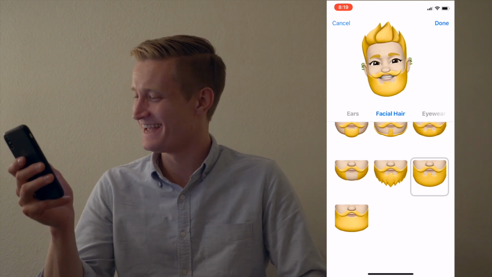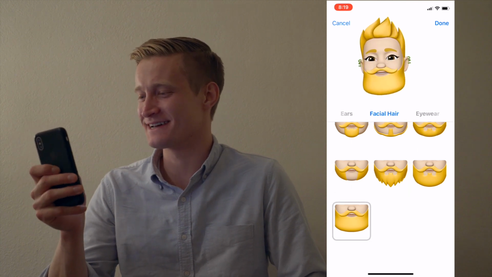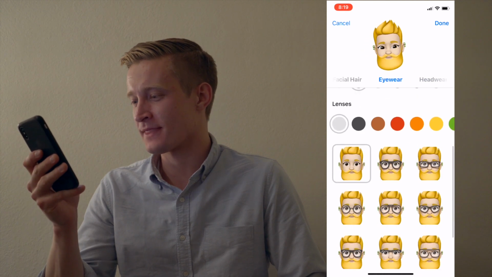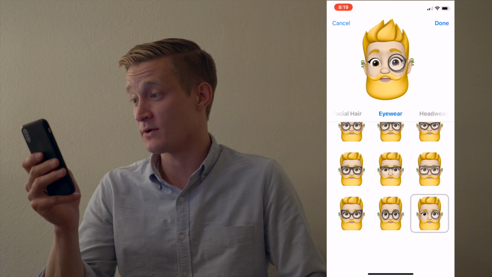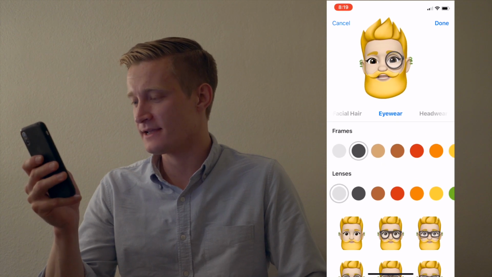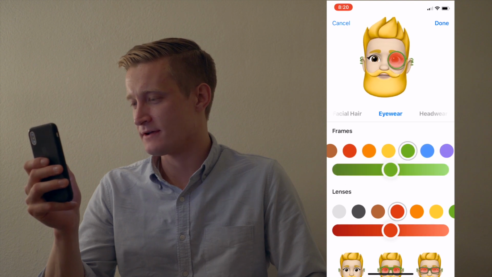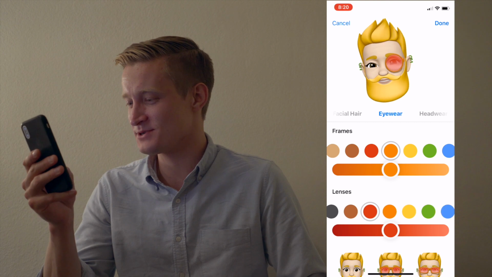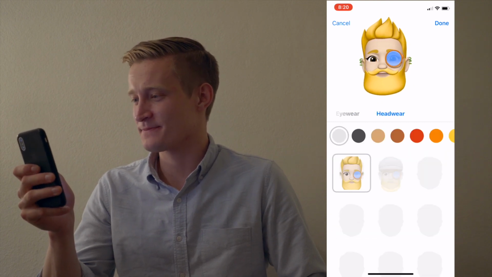So some of these can just look so silly. I'm sorry, I just can't help myself. And then you can choose from there some eyewear, so, you know, whatever matches your glasses style. I'm gonna go with the monocle. And maybe we'll make that a red lens with a green, I don't know, let's go with some orange and some blue. There we go, that's looking stylish.